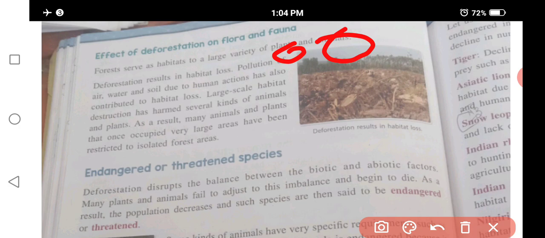Destruction of forest in order to make the land available for different uses is known as deforestation. What is deforestation? Deforestation means destruction of forest. Deforestation results in several ecological imbalances such as increase in temperature, deficiency in rainfall, and extinction of several species of plants as well as animals.